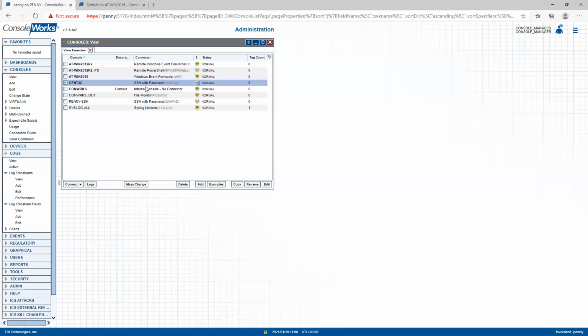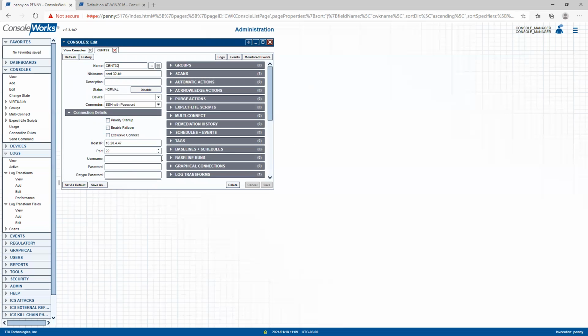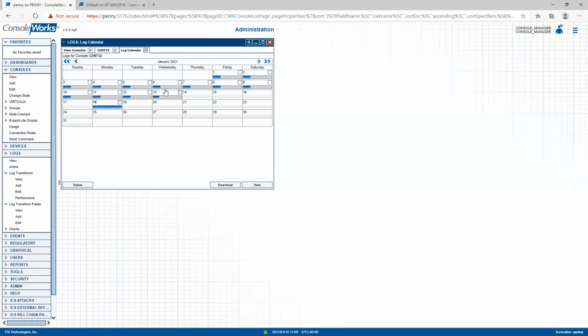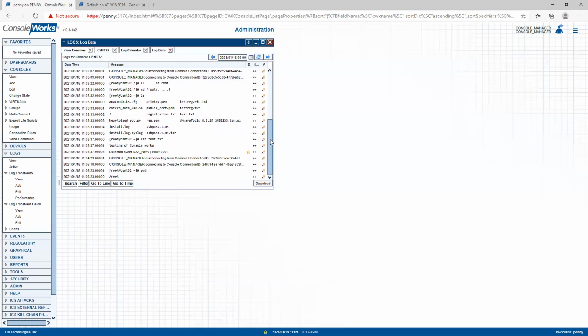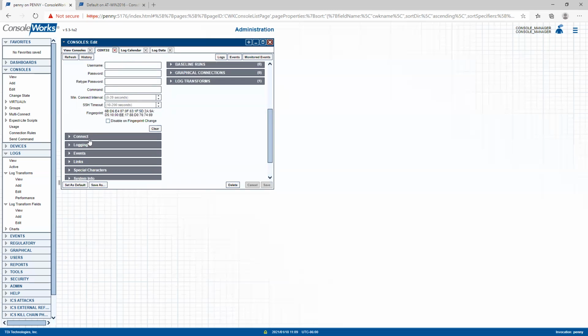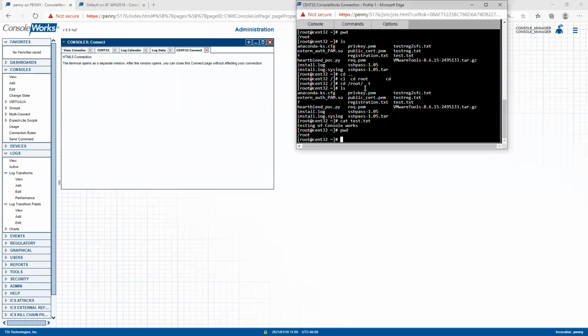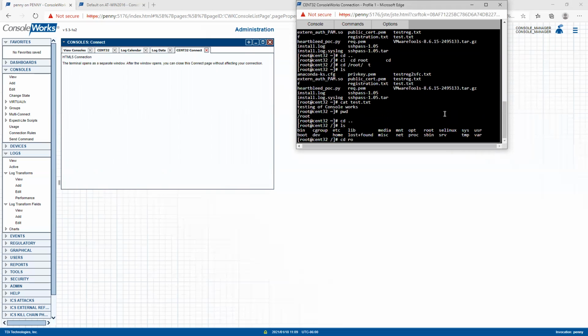So to start with, on my ConsoleWorks invocation here, I have a standard SSH with password console that's connected to a Linux device out in my network that I call Sint32. We can open that up and you can see it looks just like a standard ConsoleWorks console, and it has a log file that collects all of the information. When I connect to it, I can interact with it, navigate around, do whatever I need to do.